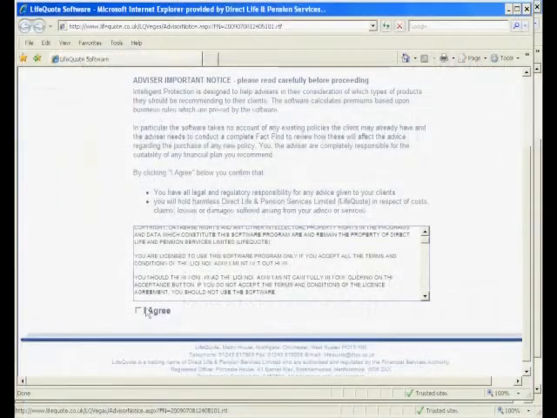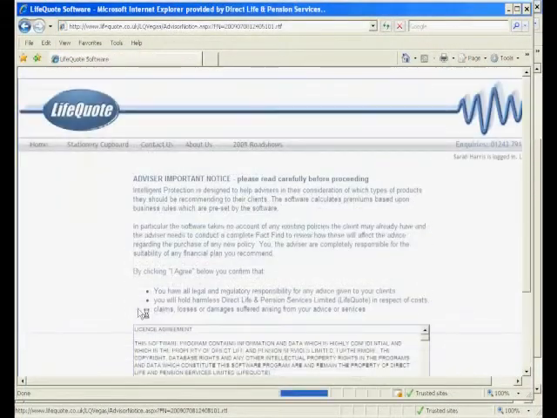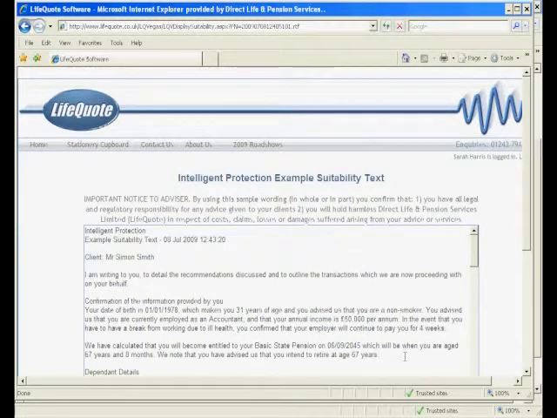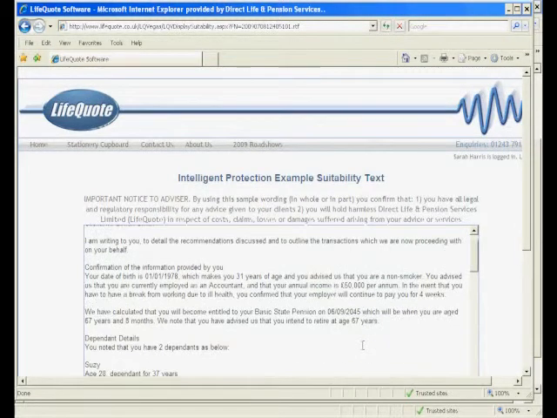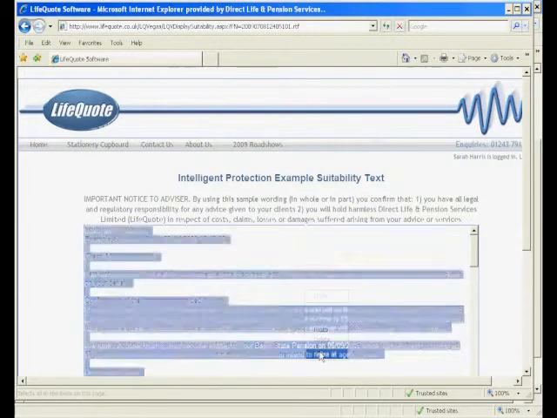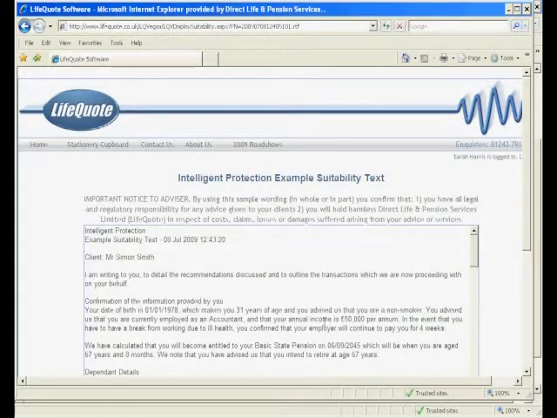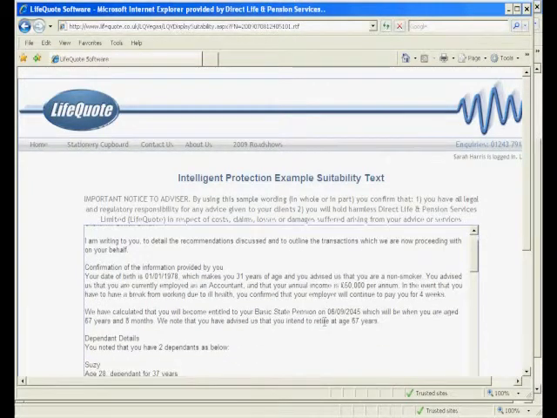It asks that you agree that you have provided the client with the advice and that you have just used our research tool. The suitability text is then available for you to copy, cut and paste into your Word document or whatever you're using. The letter will need topping and tailing, but it sets out the information that you have provided to the LifeQuote portal about your client.